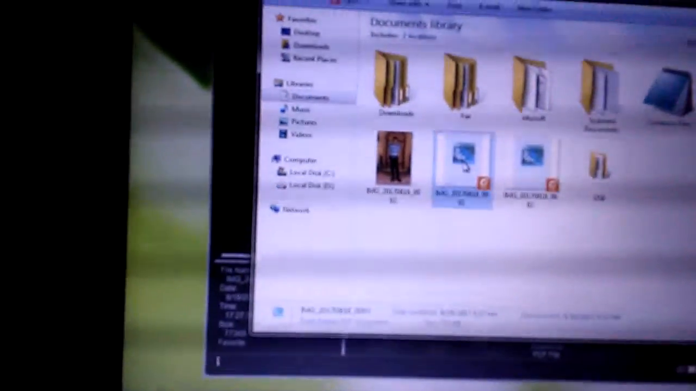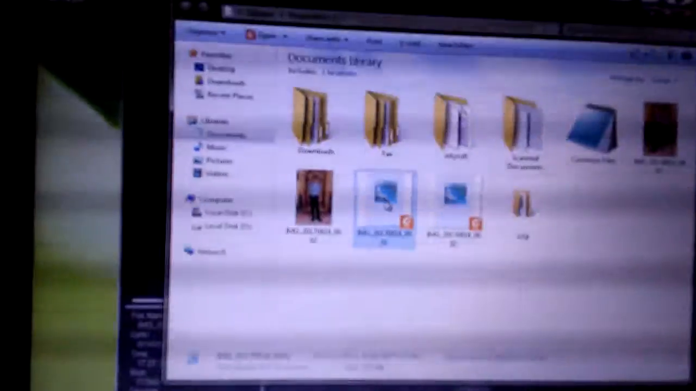Or using My Documents, you can get the image.